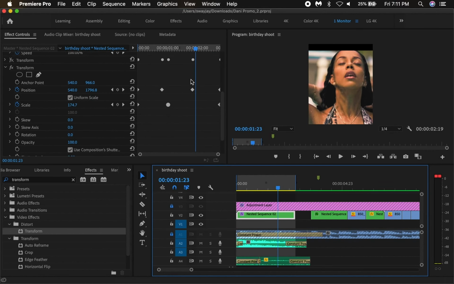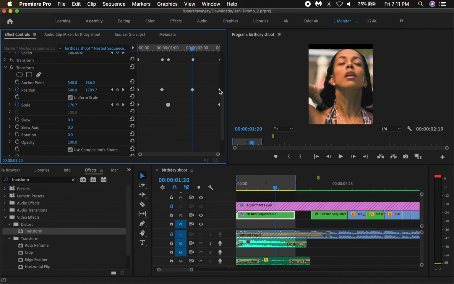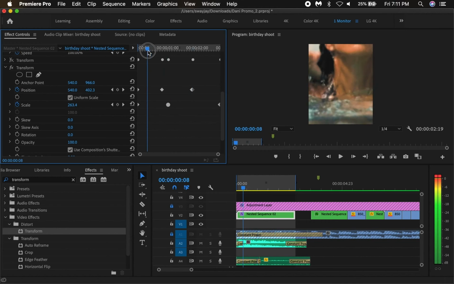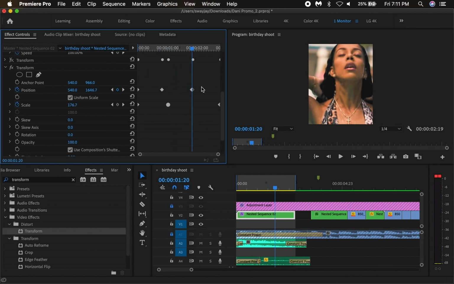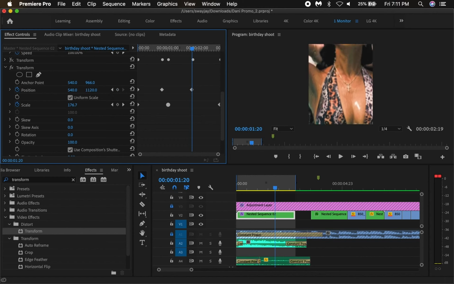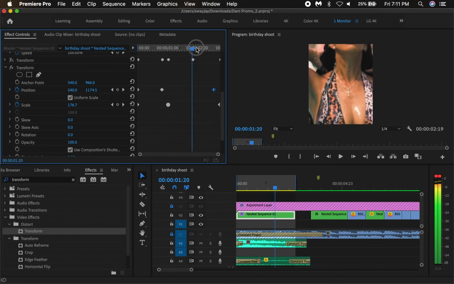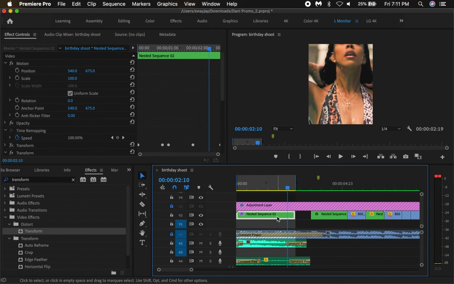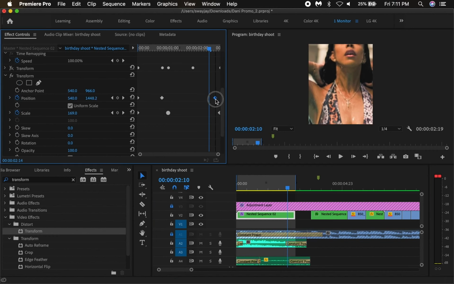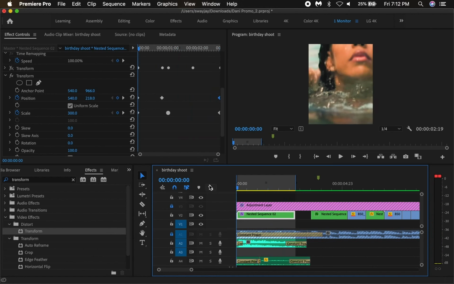Now this position, I need this position to match the zoom. So, probably bring this over here. Look at that. Oh man, look at that.